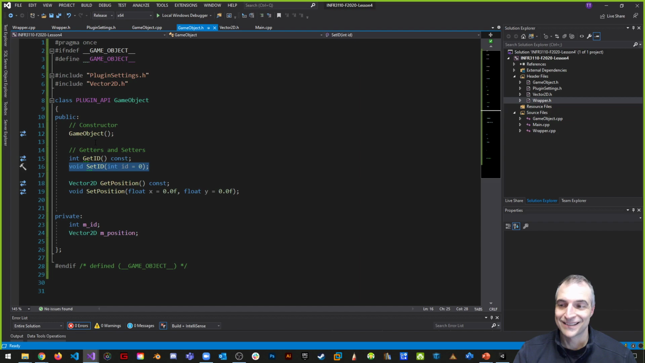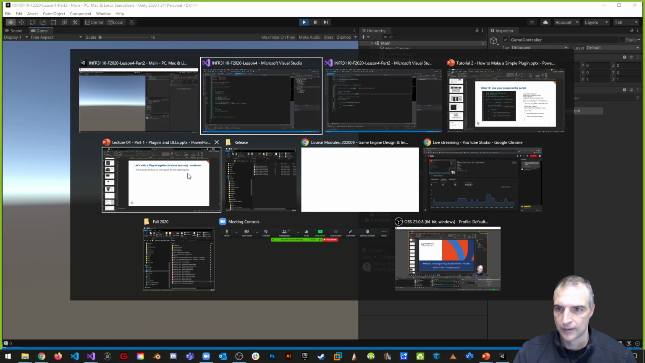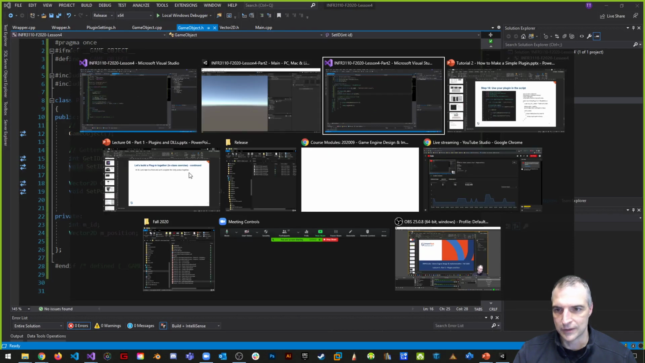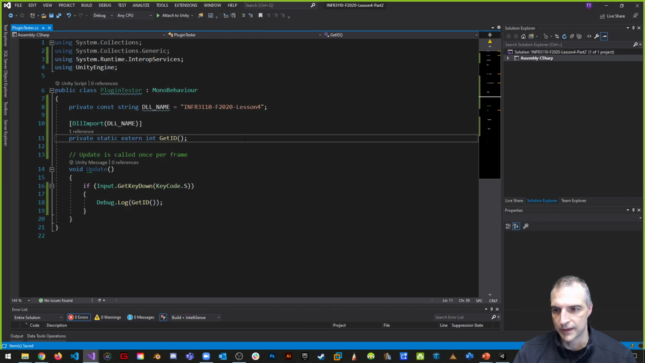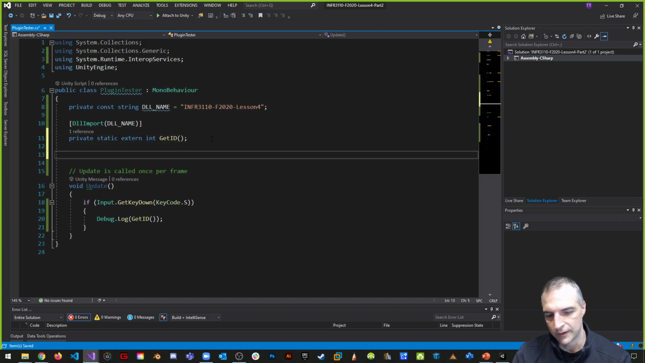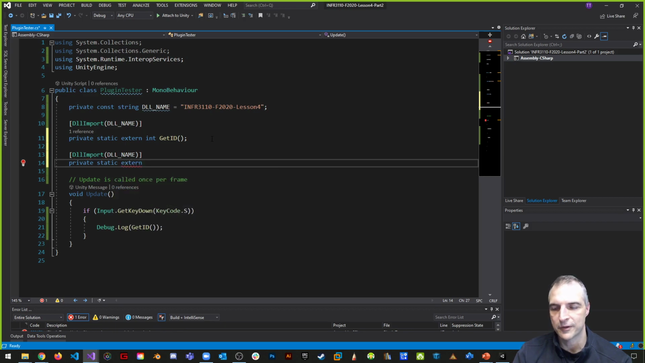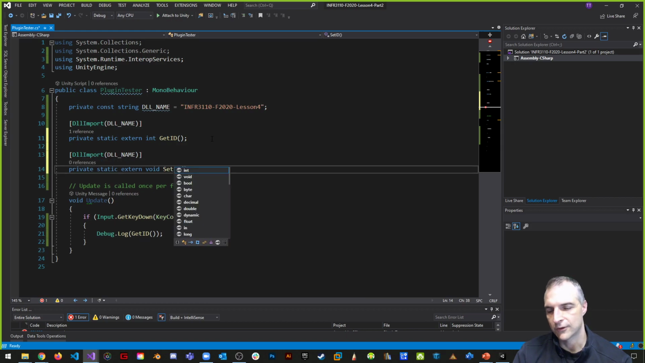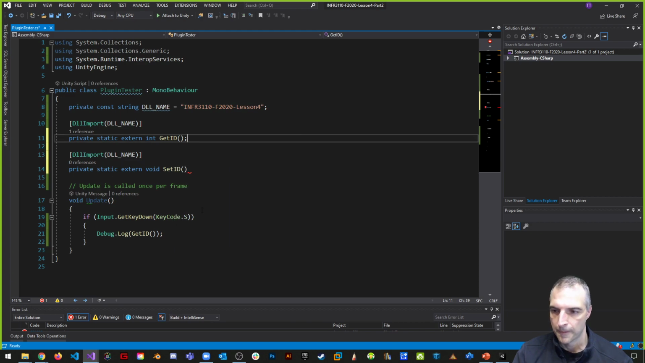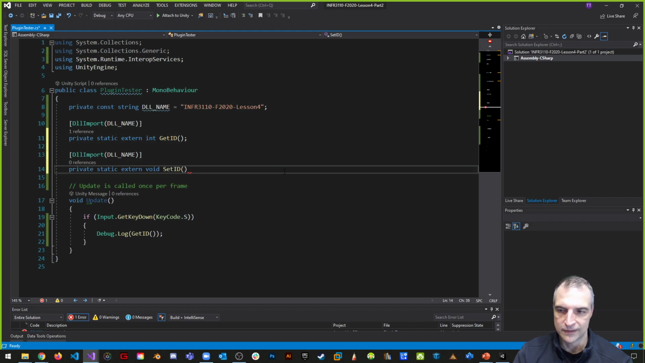Cool. Let's set the ID now. How do I do that? Going back to my Unity side. I'm not changing my DLL. I'm just going back to my Unity side and communicating with the C++ side. So here what I'm doing is I'm doing another one of these. I'm going to say, hey, DLL Import, DLL name. And I'm going to say private, static, extern, and this time it's going to be void set ID. I'm pretty sure that was what I put, and I'm listening for an integer. So it's got to be an integer that I have in here. I'm defining the same structure.